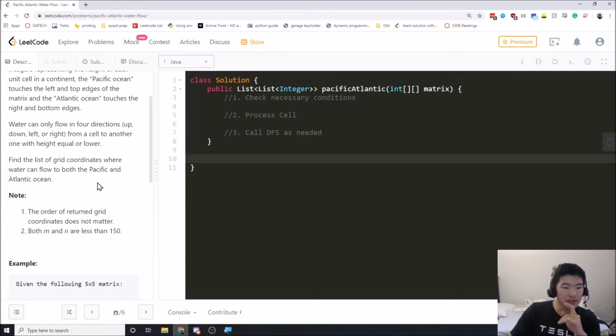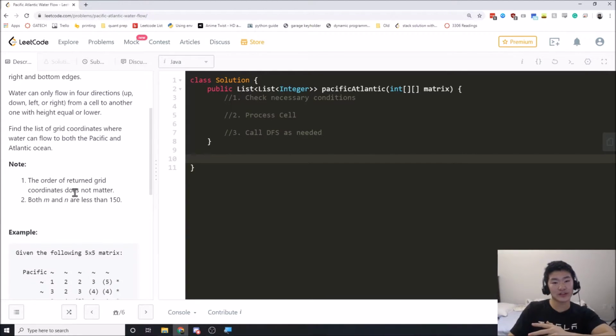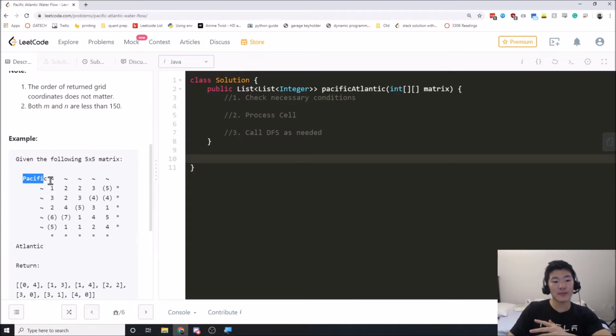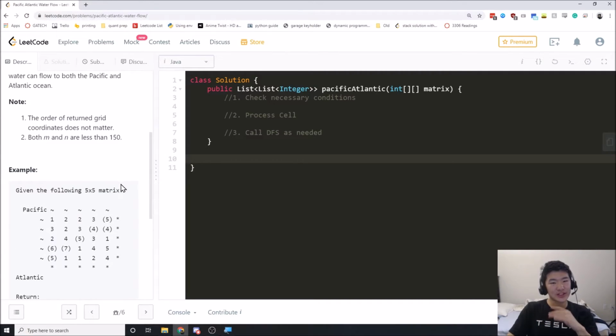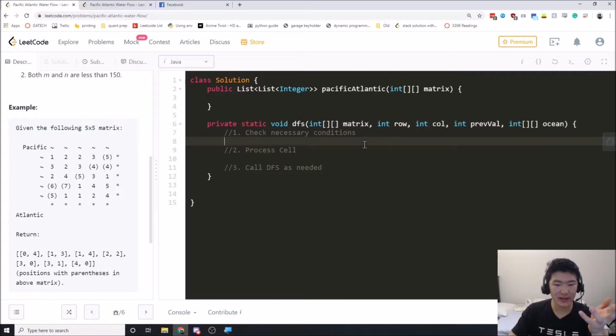But anyways, we can only flow water from a higher valued cell to a lower valued cell. So if we're flowing from the oceans to see where it can reach, we want to check that the new cell is higher valued than the old cell. So let's get started. Okay, so I've gone ahead and written out the method signature for our DFS method.